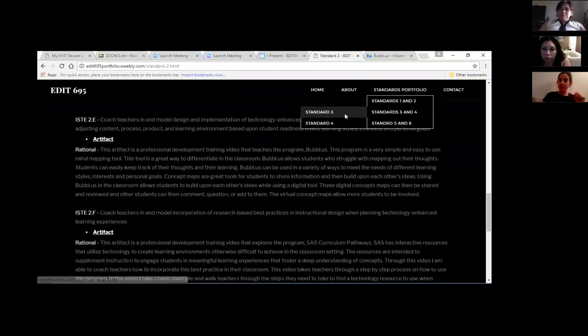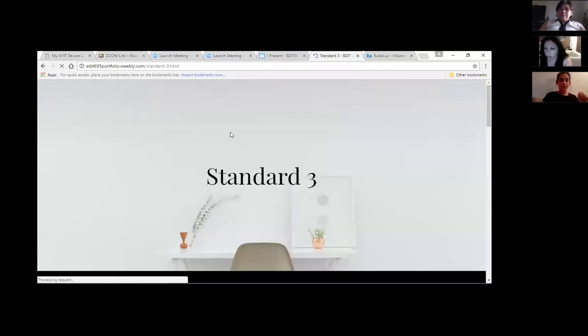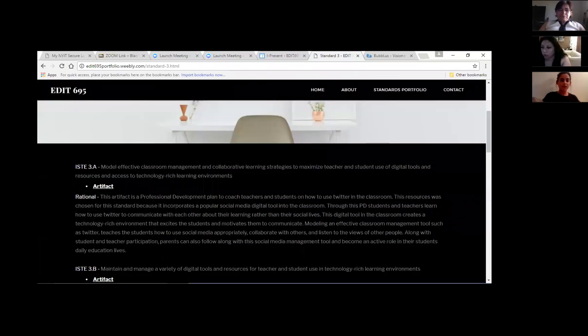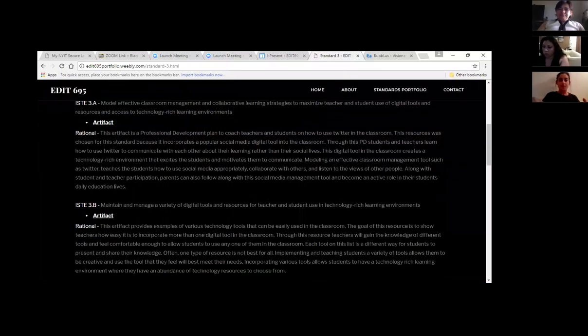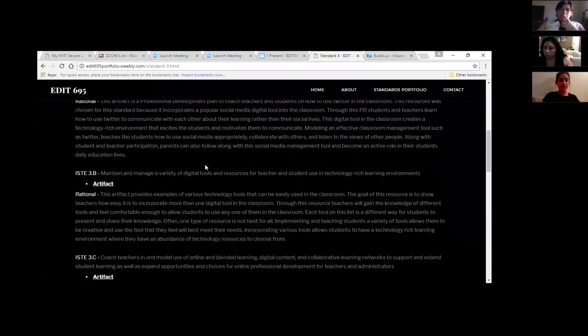Standard 3, you'll see the same layout. You roll over. Now this is using technology in the classroom and modeling and maintaining, which also challenged me to reflect because I have to see, as a coach, am I helping teachers to maintain the technology that I coach them to implement?